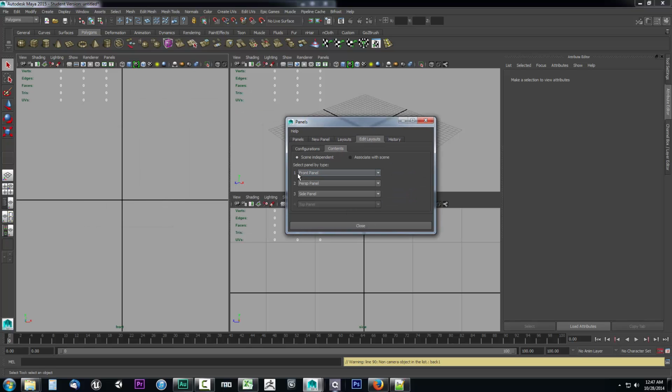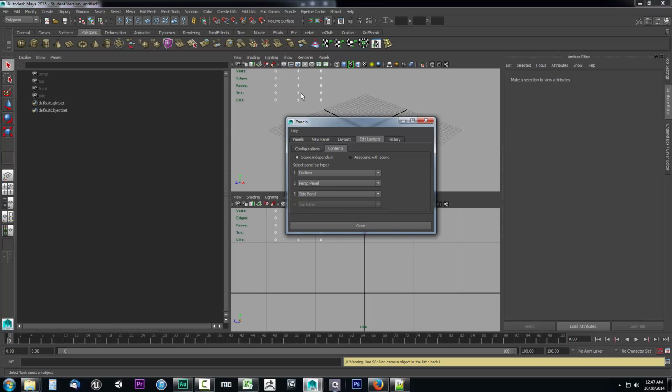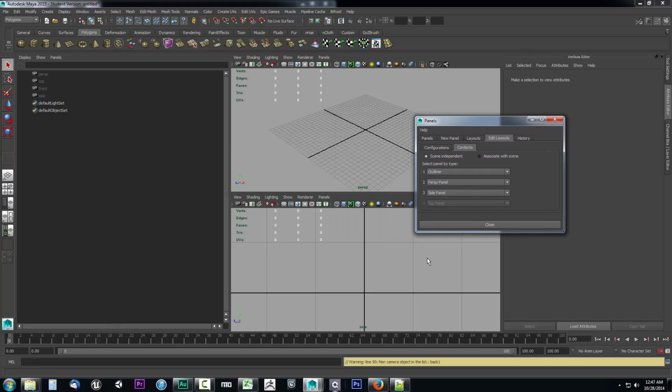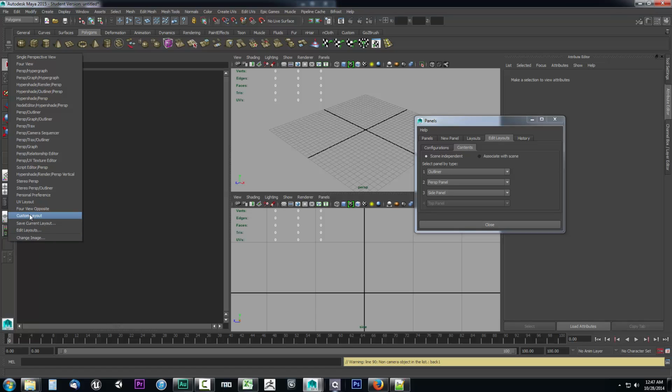So what I have this set to is what this panel, this section here, is going to be. I can go into contents, drop this list down, and maybe I want that to be my outliner. So I could set that to outliner, and it will automatically remember this. I don't have to save it or anything. I just close it, and anytime I open this up, it will be right here, custom layout.